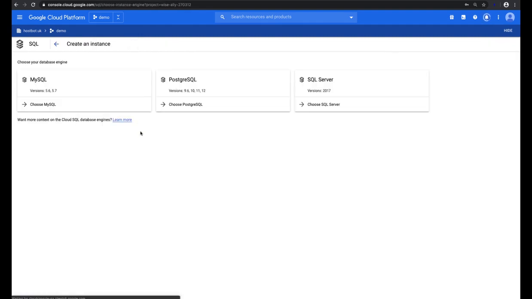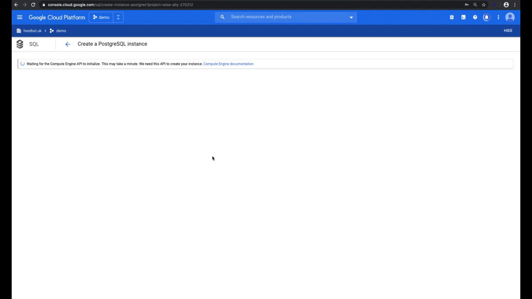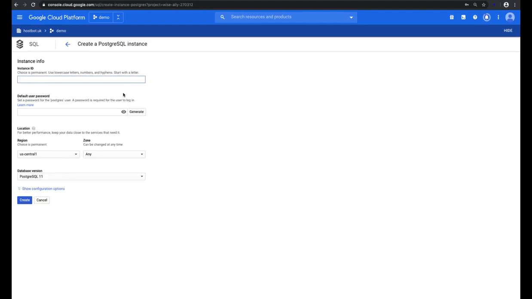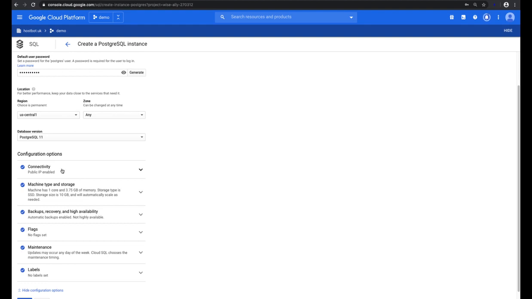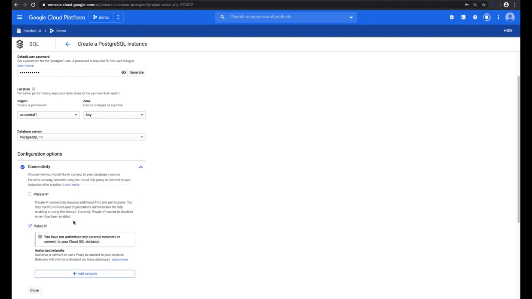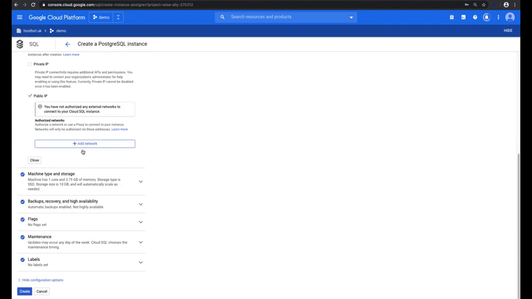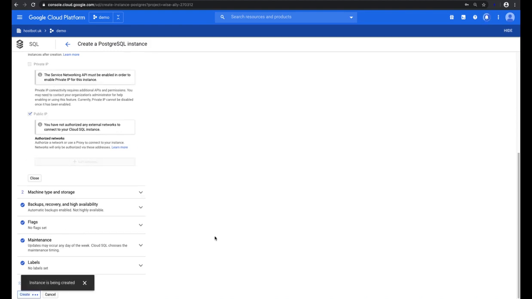At the same time, you can press create instance and then create a Postgres instance in a similar way. It's SQL, give a name, give a default user password, region, and the database version you want. And in a similar way, you can choose the connectivity, private or public, and add your networks and press create.